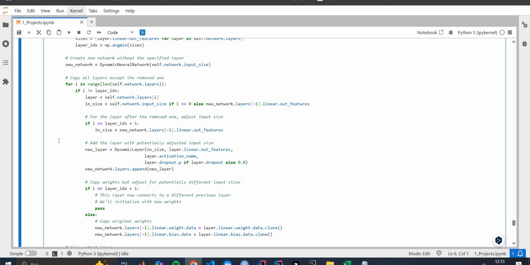If we are copying the layer that comes right after the one we removed, we adjust its input size so that it matches the output of the previous layer. That way the dimensions are still compatible, and for that specific layer we reinitialize weights instead of copying them, just to be safe. The others keep their weights as is.